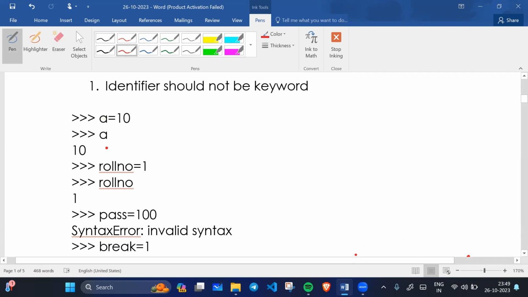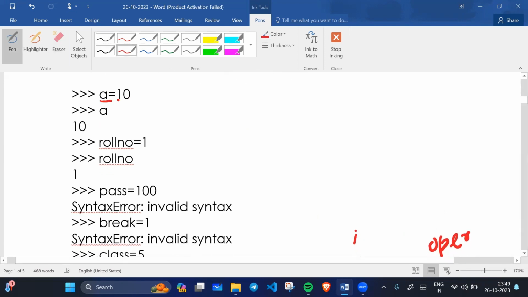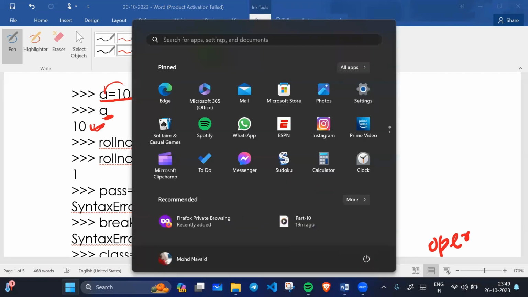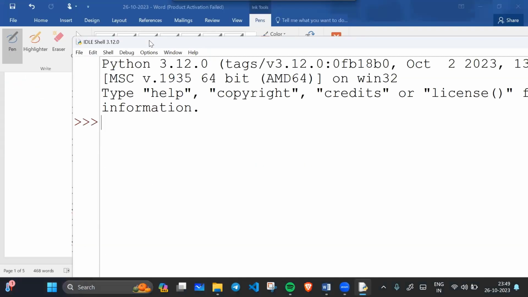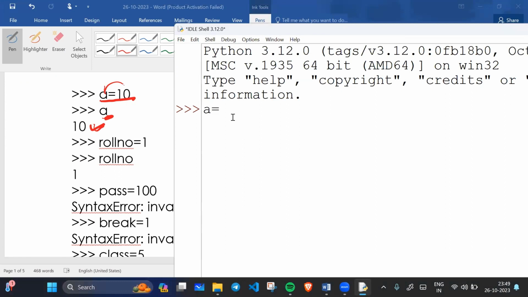Okay, so for example, here a equals 10. When we assign 10 to a, and write a and press enter, then the value 10 will display. Let's do an experiment. Here I write a equals 10, and when I type a and press enter, the value 10 will display.